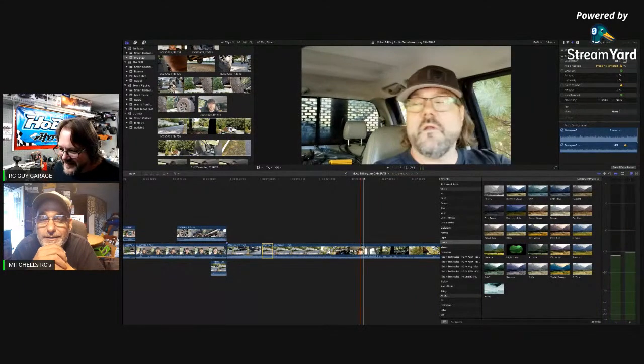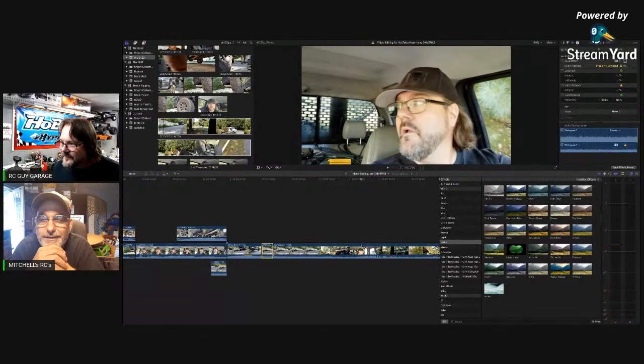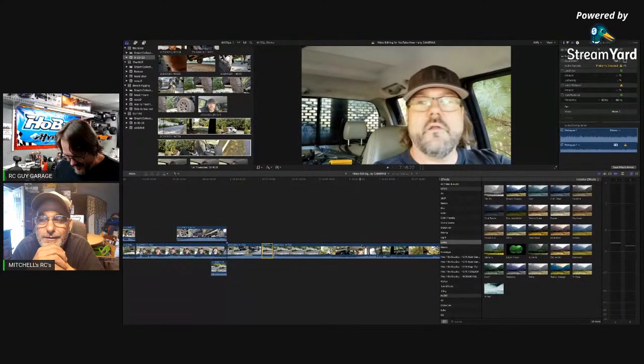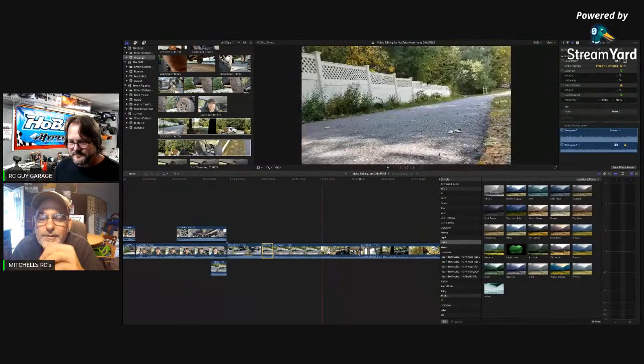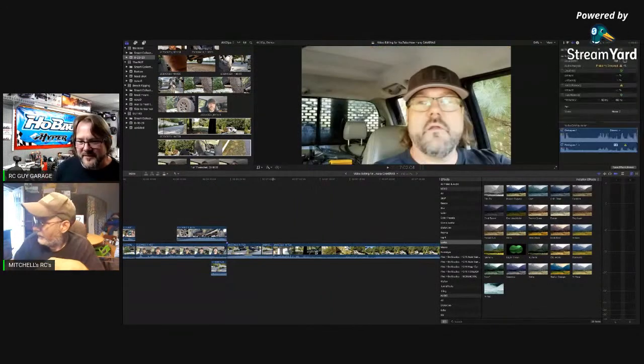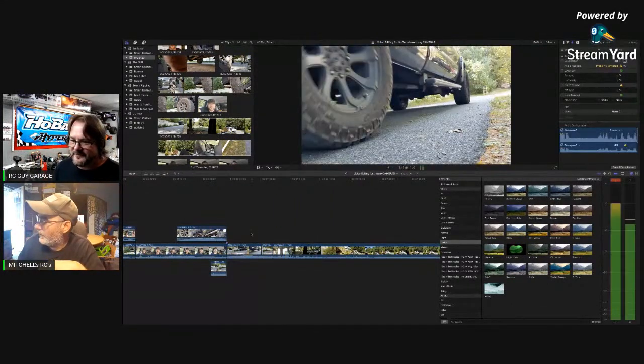All right. So now I need to make it like right here. I'll cut there. And I may have to slipstream some of the truck's audio.